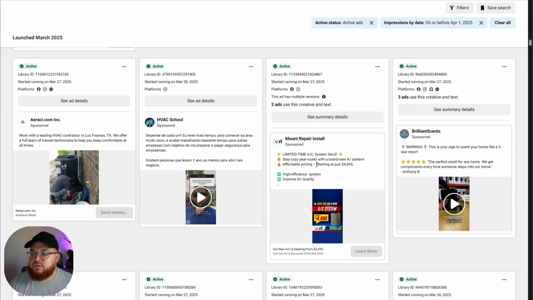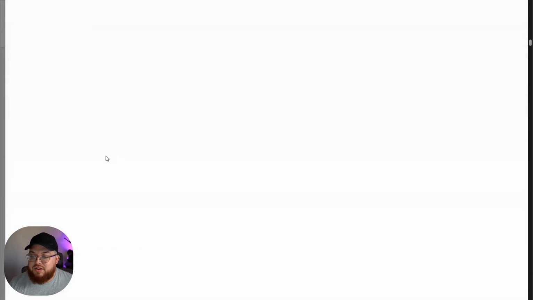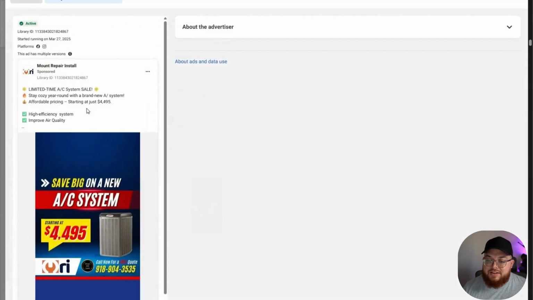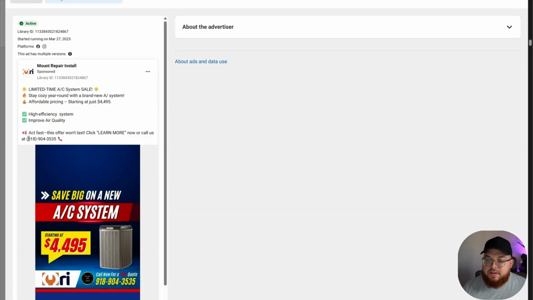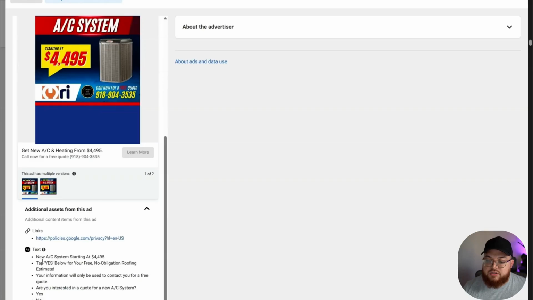Okay, we'll just use mount repair. They keep popping up, and they've been running these ads for quite some time. We're already back into March, and they've been running these ads, so they're working. So let's click on see summary details, see ad details. We could see it's just a simple ad. This time they have their phone number, right? Click learn more. And then if you click on additional assets, you can see what questions they're asking.